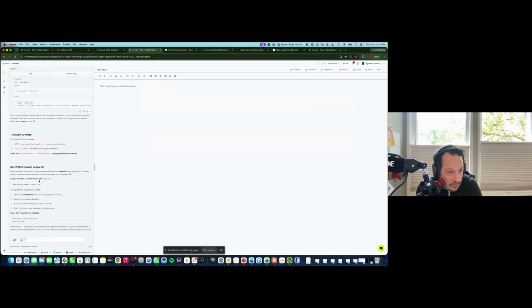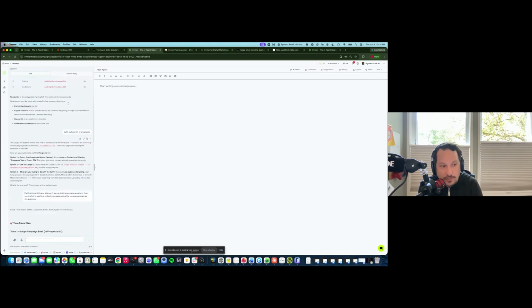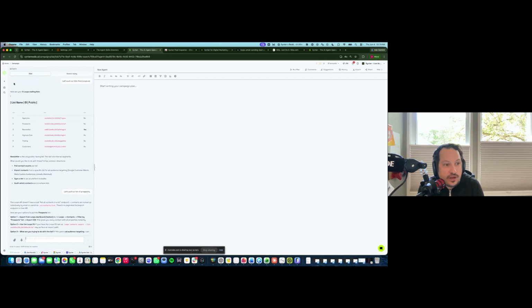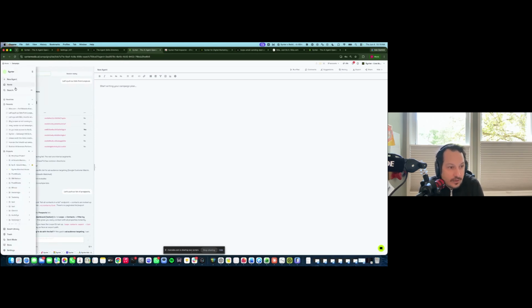Do you have the loop CLI installed? If yes, run that. Right. So I think I have to add this to Center because I don't think these tools are available yet, which is okay. I just want to show you how this could work, but once I install the rest of the tools, it'll work just fine. But yeah, pretty cool that it actually got as far as it did.